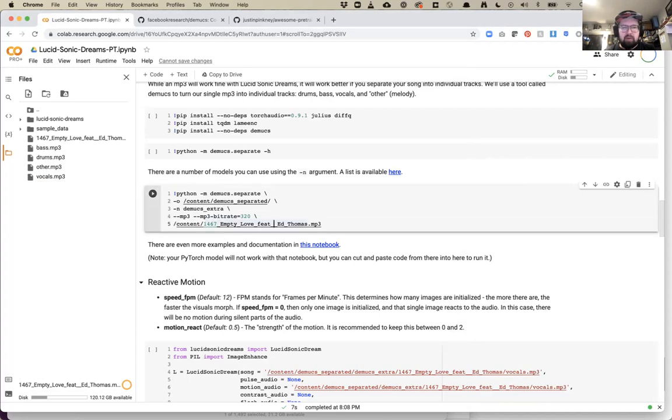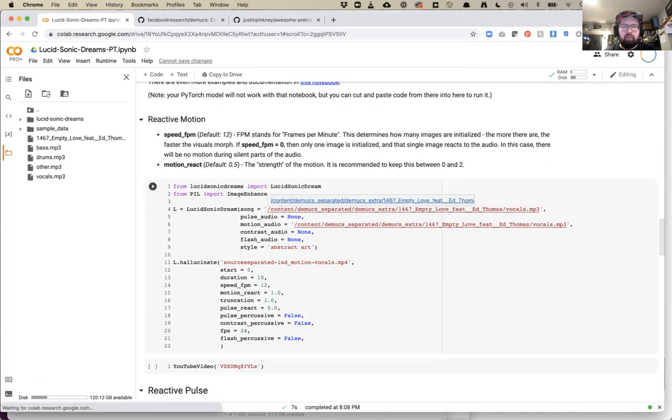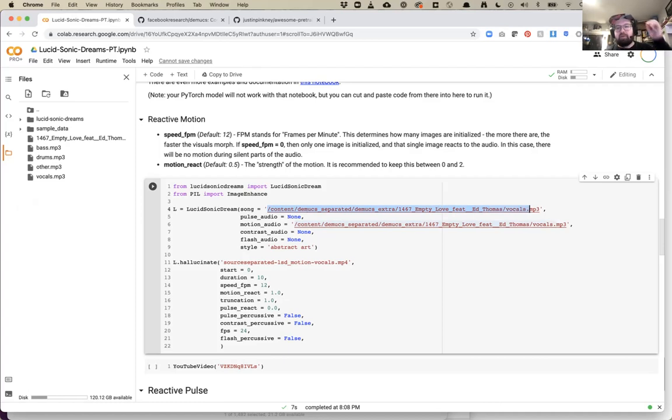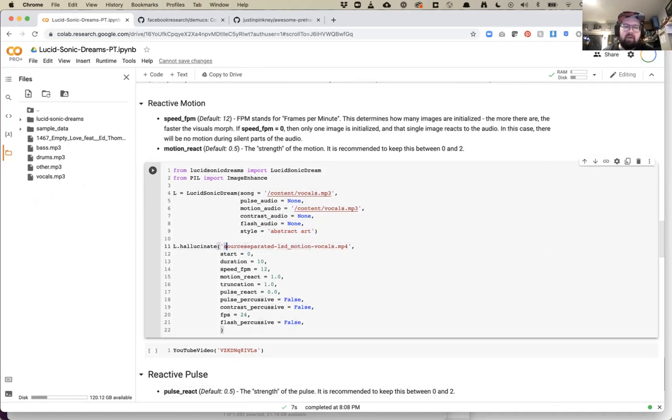Once again, you will point to the main song. For this example, we want to look at just the vocals isolated. This tends to be really helpful so you can see what is actually changing. So I'm going to copy the path to my vocals, and for both the song and the motion audio, I will use that path. I am leaving the style as abstract art. Then we're going to create a file that is just the vocals connected to motion. If you want to keep this name, you can. Then we'll go through these variables one by one.